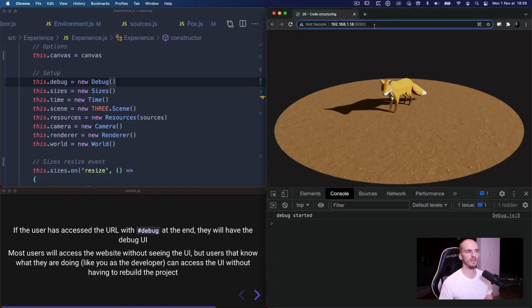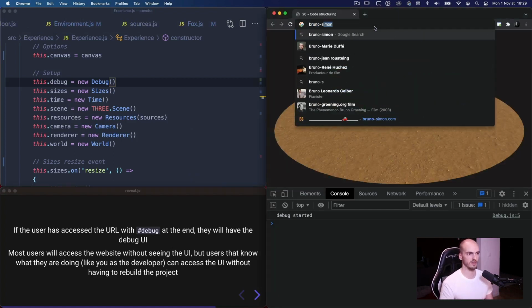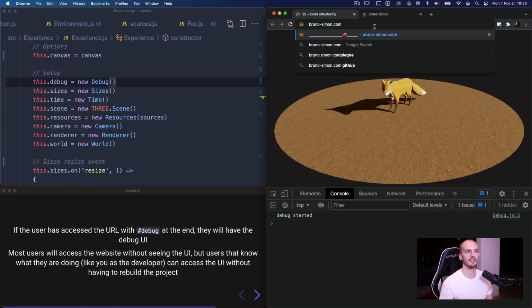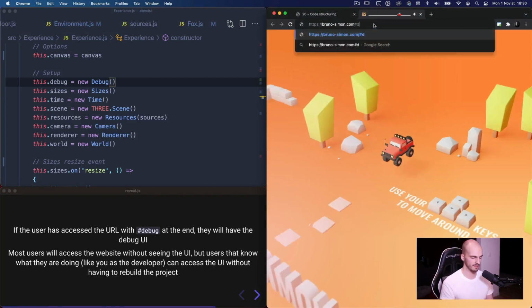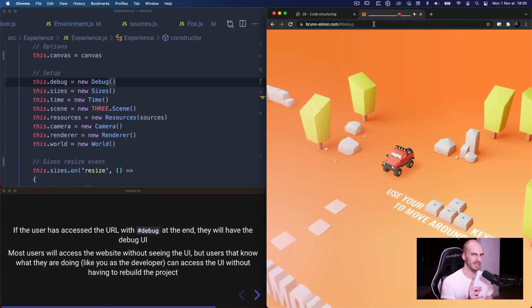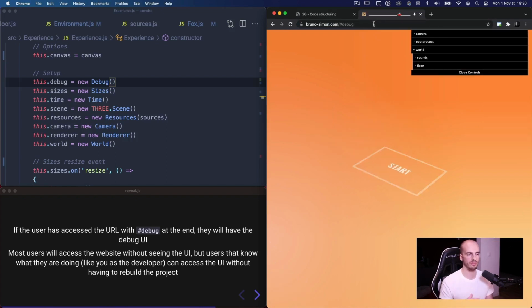You can check that on my portfolio. If I do brunosimon.com, like that, I can access my website. Okay, great. But if I add #debug, be careful when you add it, you need to refresh again. It's how most browsers are working, so you need to refresh again. And as you can see, now I have the debug UI.